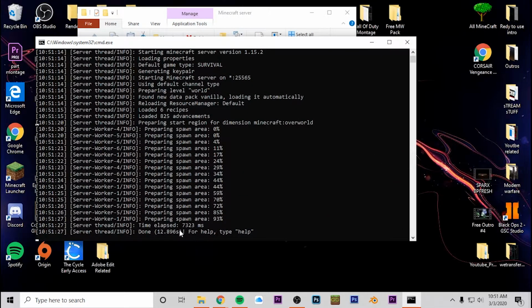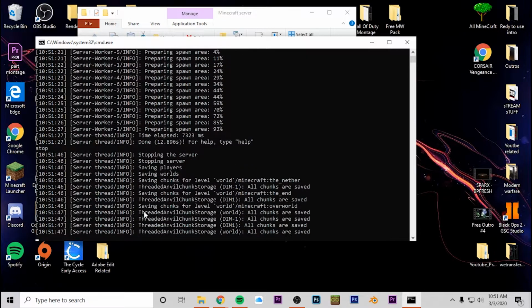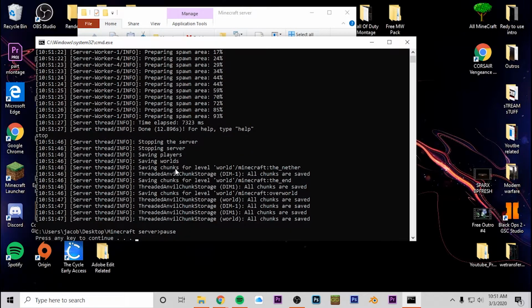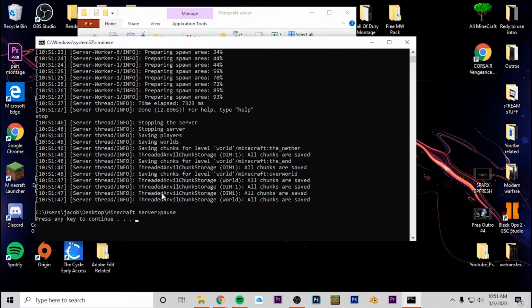So after it gets to the top percent, what we're gonna do is we press stop. You don't want to click the exit button. That's how you damage your server or possibly corrupt different parts of your world or files. So you don't want to press this. Go ahead and press stop, press enter, and it will show you that it's saving everything. It will save everything properly, and it's properly stopping your server.